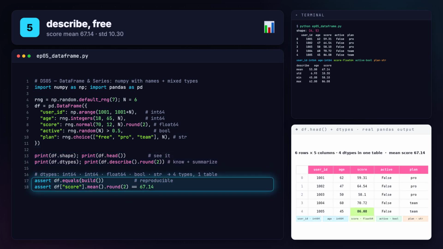And describe hands you the numbers free. Score has mean 67.14, std 10.30, min 58.10, max 86.08. No accumulator, no division by count. One method call did the whole summary across exactly the numeric columns and skipped the text and boolean ones.